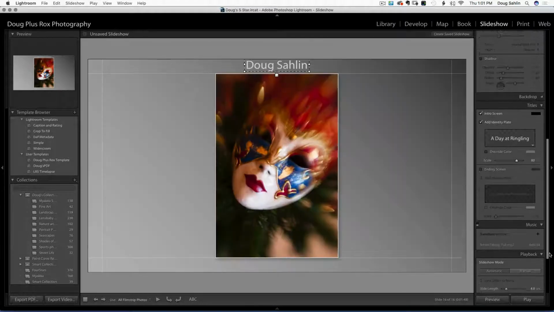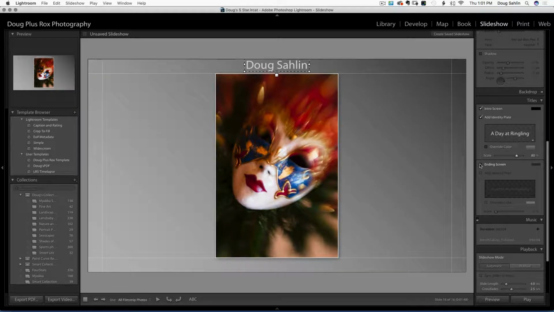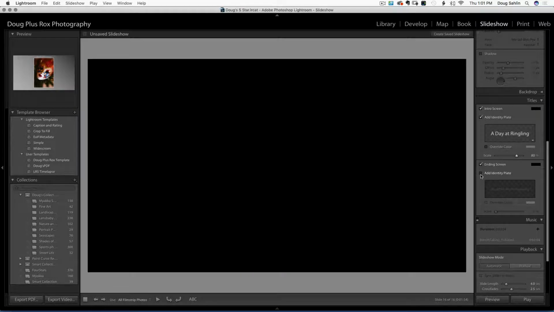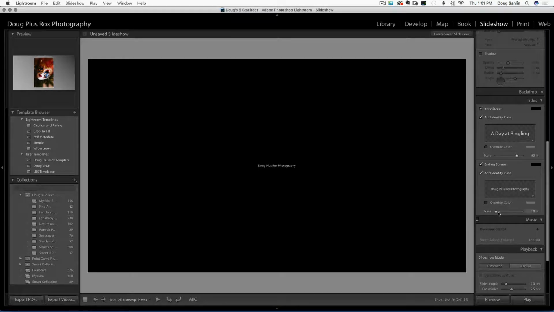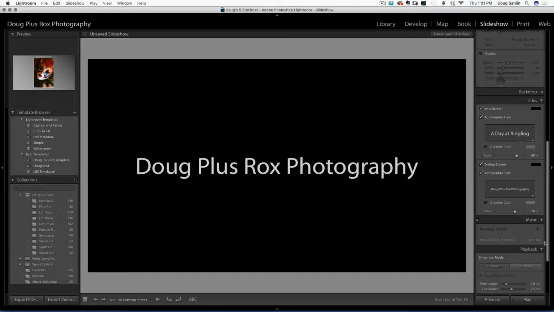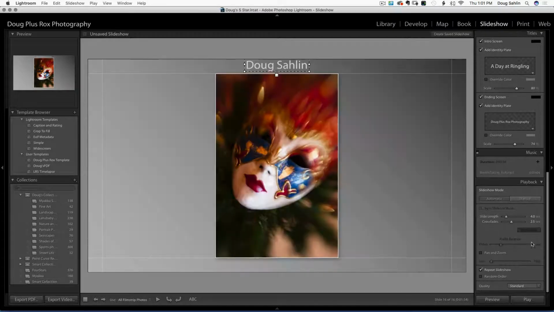An ending screen, I can choose that as well. This will be a final slide in my PDF, and I'm going to add the identity plate, and I'm going to increase it to fill the screen. Now slideshow mode I don't need because it's a PDF. Pan and zoom I don't need because it's a PDF. I showed you how to create a video slideshow in an earlier lesson, so I'm going to click Export PDF.